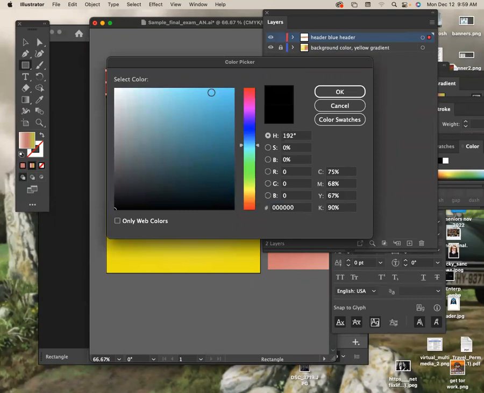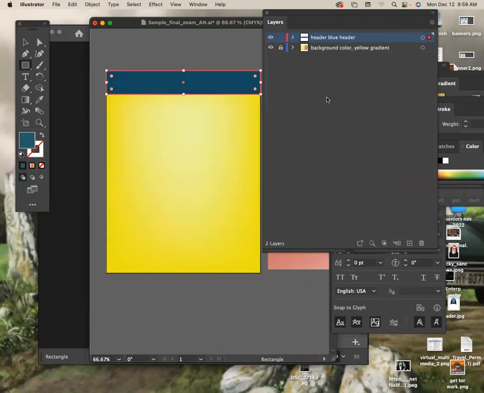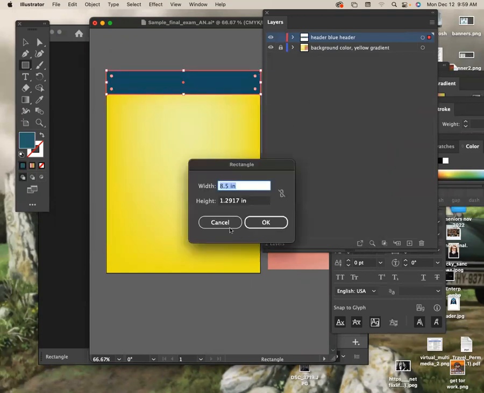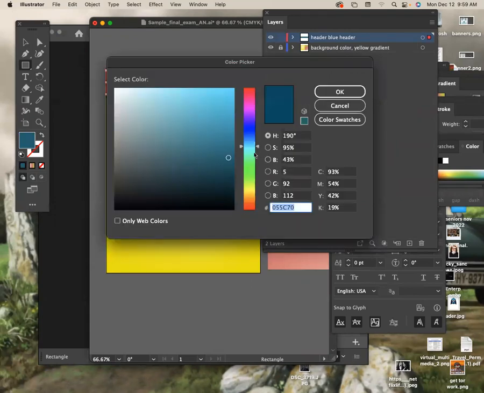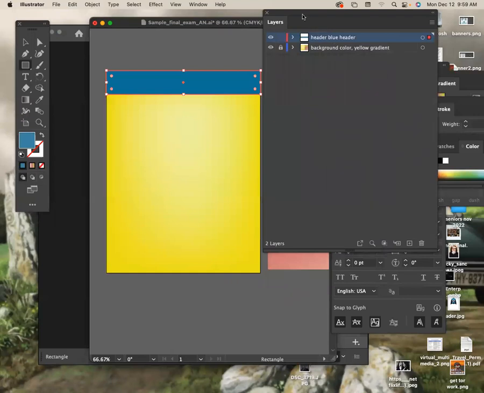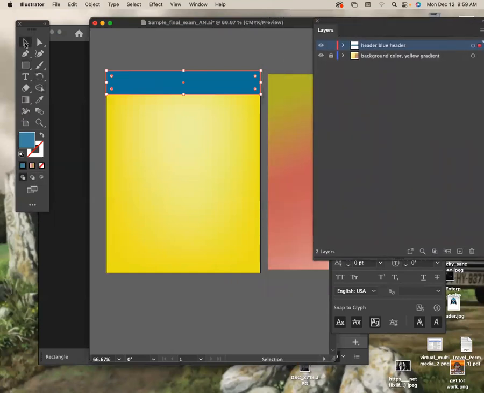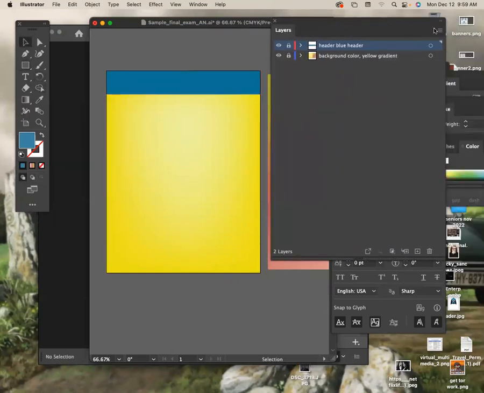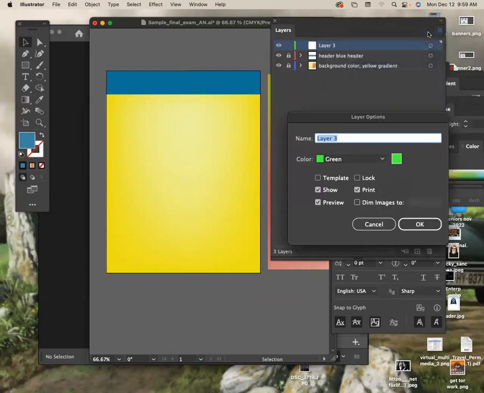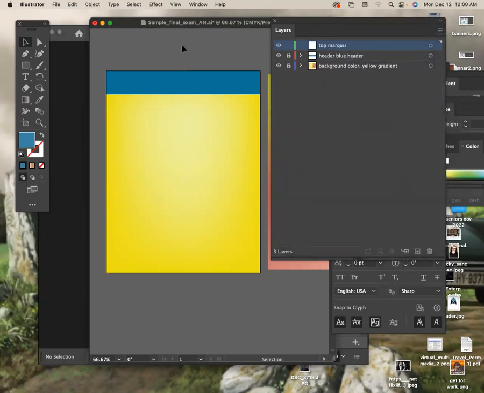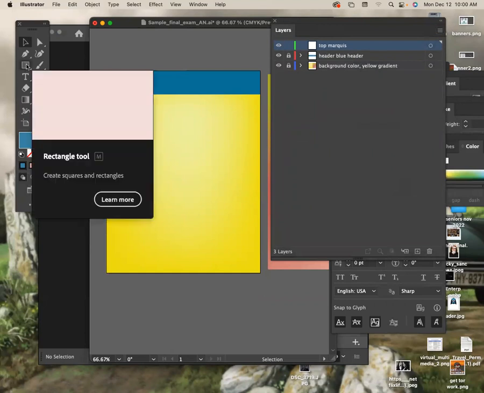That's close to what I see on my bottle here. It's something like that, maybe a little lighter. Oops, cancel. I just drew a rectangle. There, that's a little, oh, that's perfect. It almost matches it. All right, cool. Lock that layer. Boom. New layer. I'm gonna call it top marquee. Everybody watching? Marquee. You'll see why.